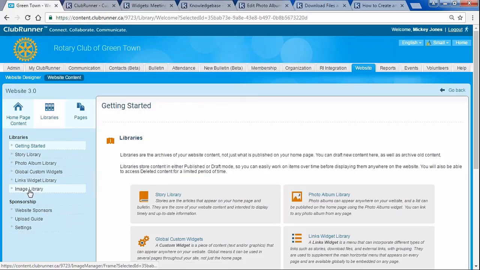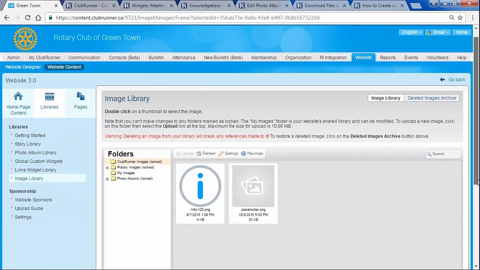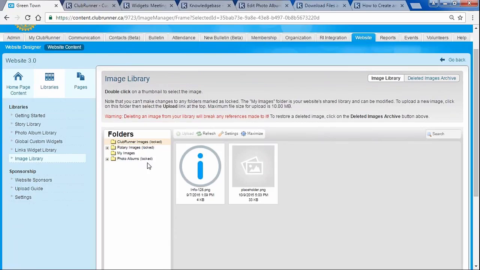So image library, I'm going to click on that, and with this I can directly access all the images that I've uploaded onto my website. The nice thing about the image library is that it's shared. So as you upload an image into the image library, anybody else who logs into the website, and of course who has appropriate access level, can go ahead and access this image library.